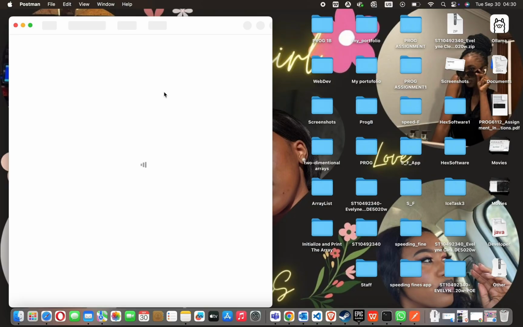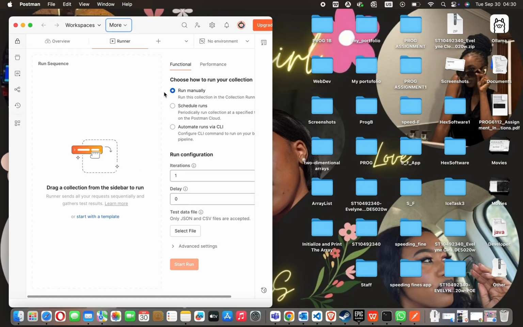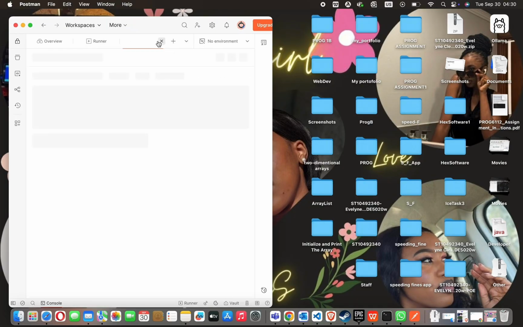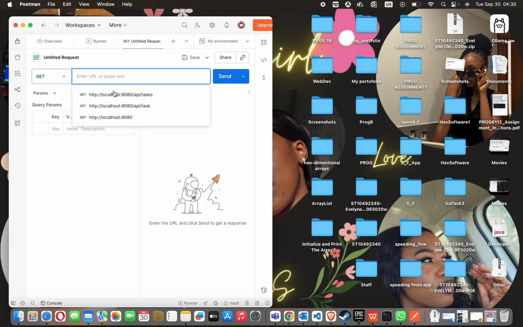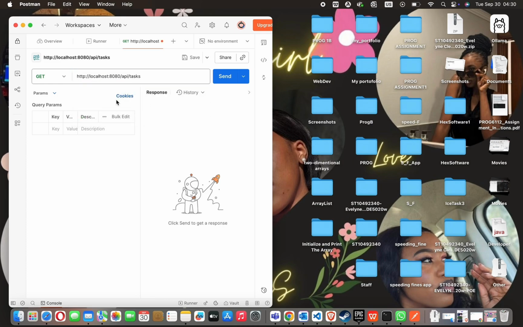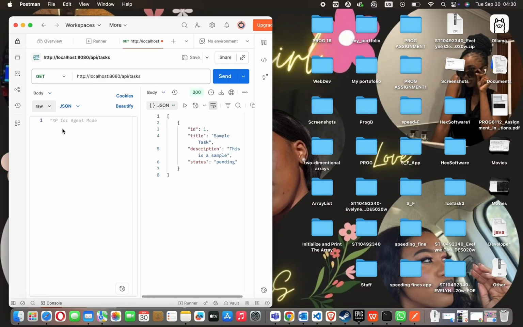So now I'm in Postman and I will start with the GET request to http://localhost:80/api/task. This request retrieves all tasks from the server. As you can see, when I send the GET request, a JSON response shows all the tasks currently stored on the backend. Next, I will make a POST request to the same URL.